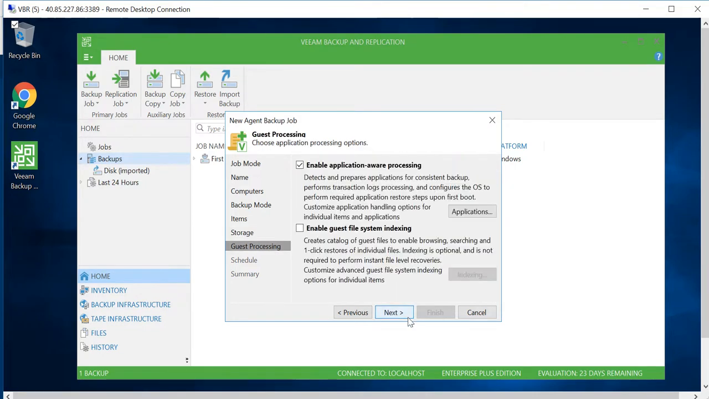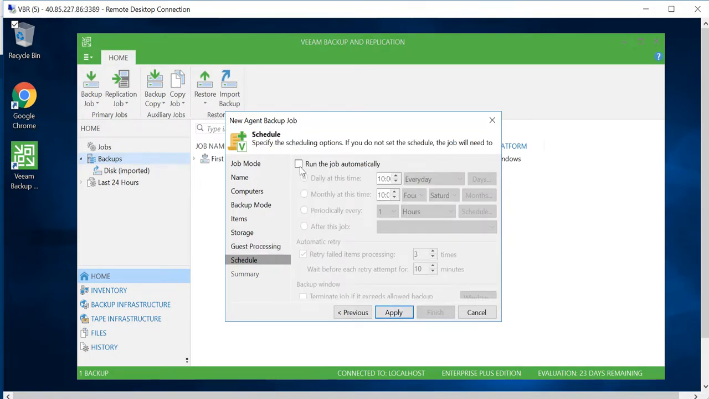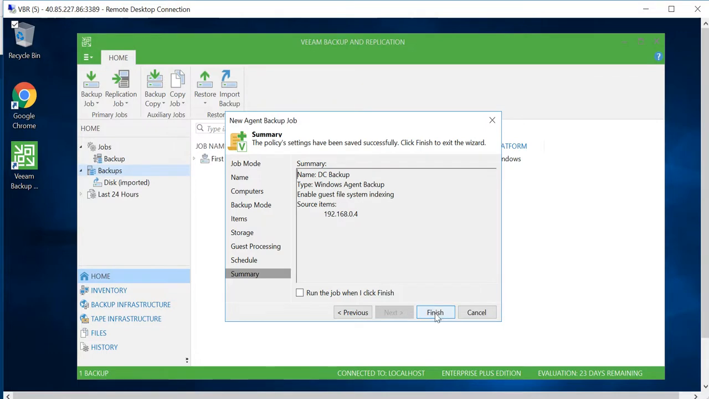Select next. And here I can enable application aware processing in case it is running, but as I said, I want to keep this simple. I'm going to just go with the guest file system indexing, and I want to run the job automatically. You can specify the time you want, so you can pick that and apply, but we'll force that to run straight away and click on finish.